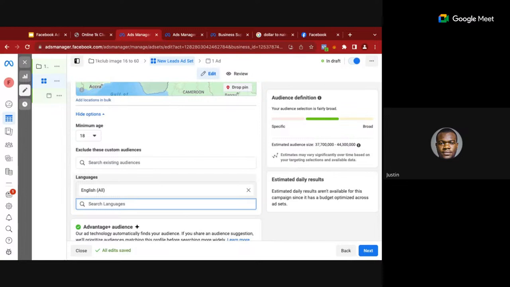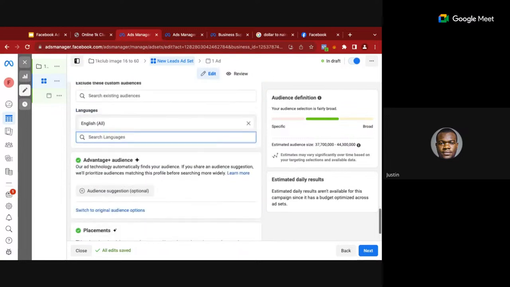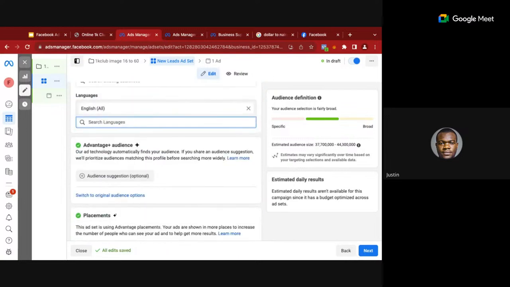You know, on Facebook and Instagram, you can change your language to Yoruba, to Igbo, to Hausa, right? So if what you're selling is based in English, under languages, just select English all. Let them show it to people that are using their apps in English, people that at least can understand English. Very important stuff, right?